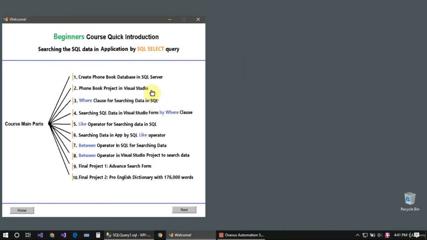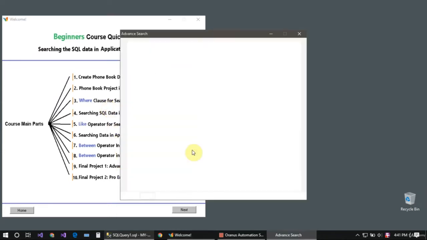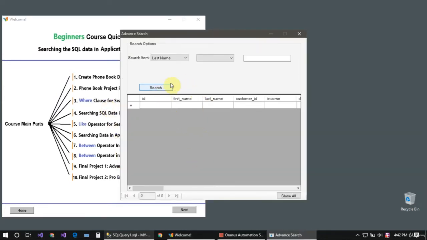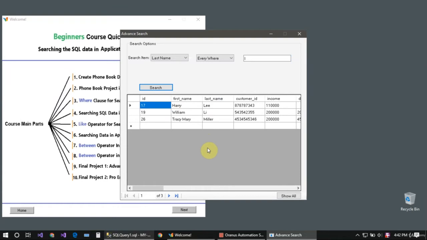And this is the first step. And I have two other final projects for better learning the search concepts. And this is the first one, advanced search form. By using this project, you can easily select your column to search, and its operator, from equals and starts with up to not equal. You can select between and write anything over here and here. Or you can write your own word over here and find the similar records, something like this.